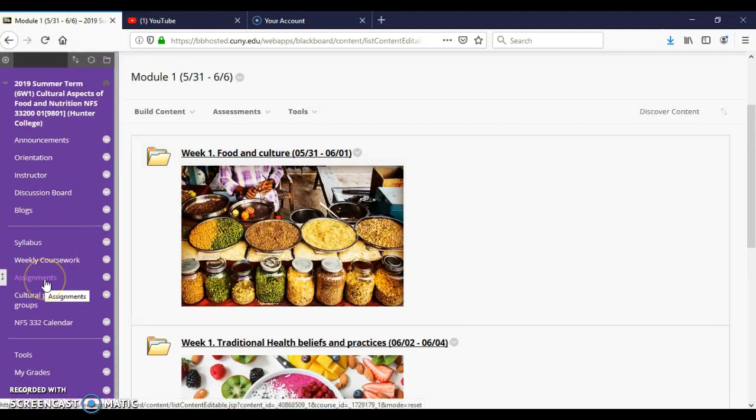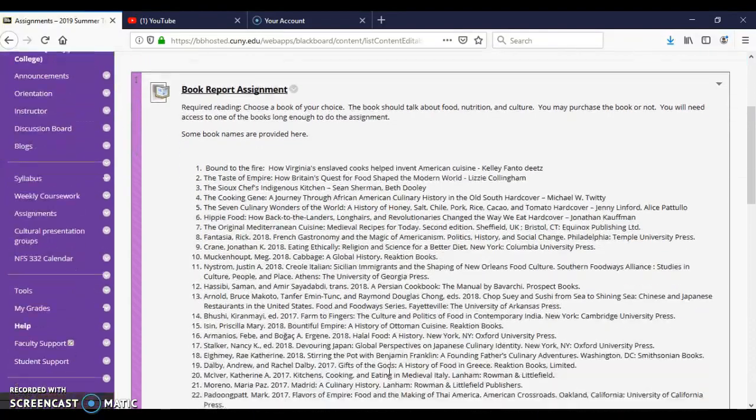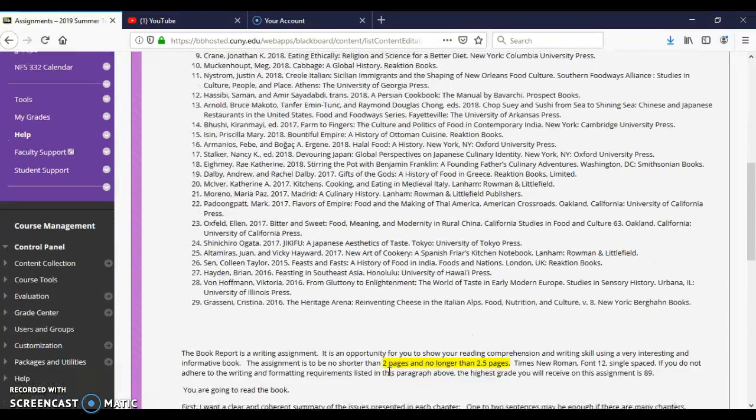Let's go to the assignment section and let me explain the assignments which are required for this course. There are 2 assignments. One is a book report assignment where you have to choose a book of your choice. Please remember, the book you select must discuss a specific culture. That book should talk about the history of the culture, the food of the culture, as well as the nutrition of the culture. I have given a list of books. You can use any one of these books. These are very interesting, or you can feel free to choose any book of your own choice.